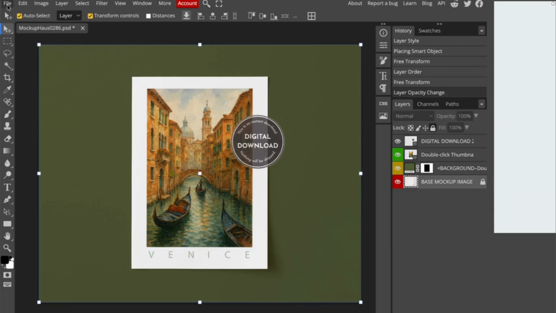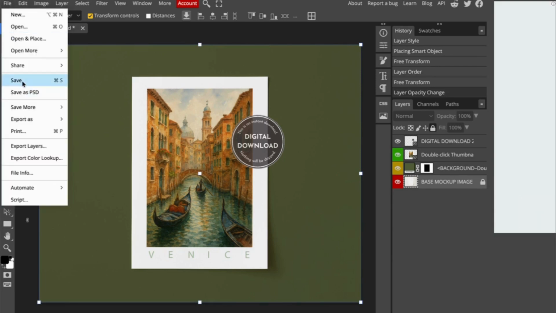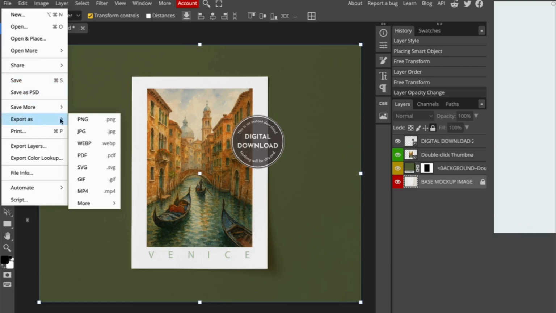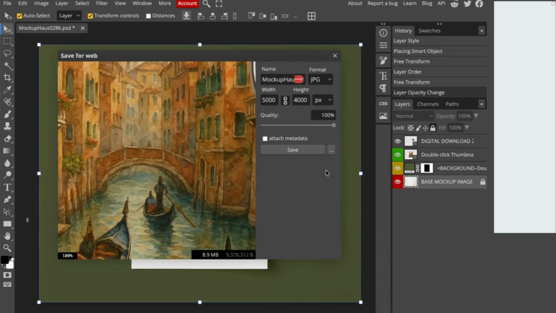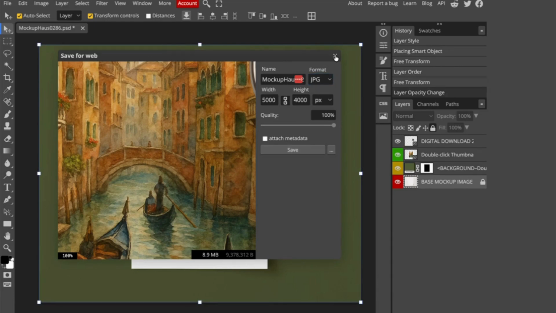Now all we need to do is export it. File. Now we don't want to save, because then we're going to bake this artwork into the original file. We don't want to overwrite that. So what we're going to do is Export As, PNG, JPEG, whatever you'd like. This will save the way any normal file saves on your computer. Go ahead and adjust it how you'd like, and then save it. And that's that. That's how you use a Mockup House mockup.